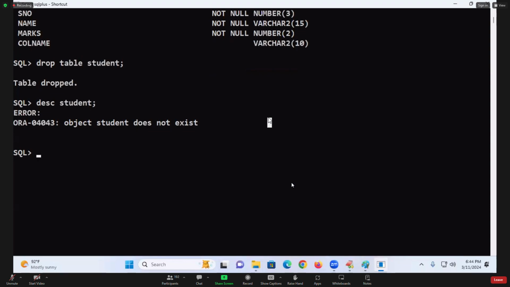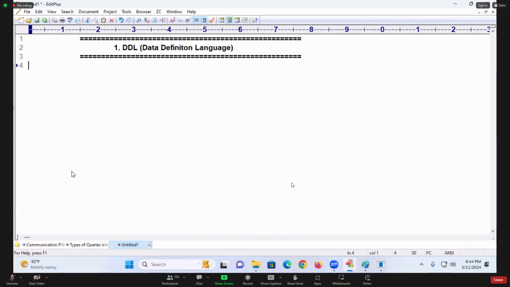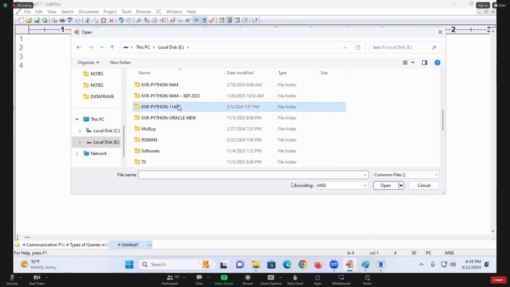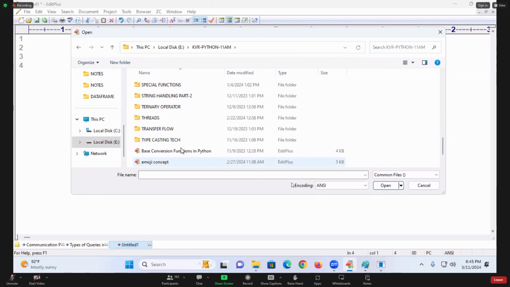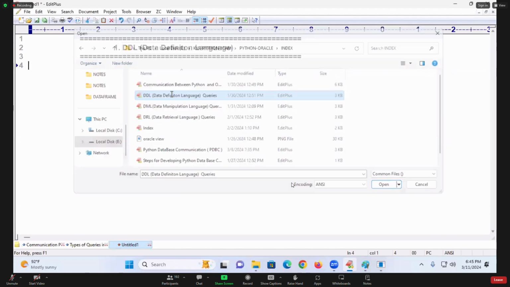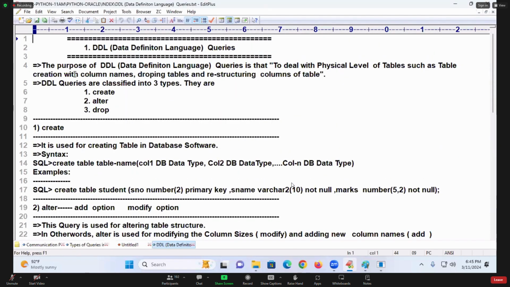Clear or not clear? So now I will write a Python program. Please look at the documentation I will show you. I'll go to my place. There I will go to Python with Oracle once. There I have something like DDL queries. Please read all of it, all of you.